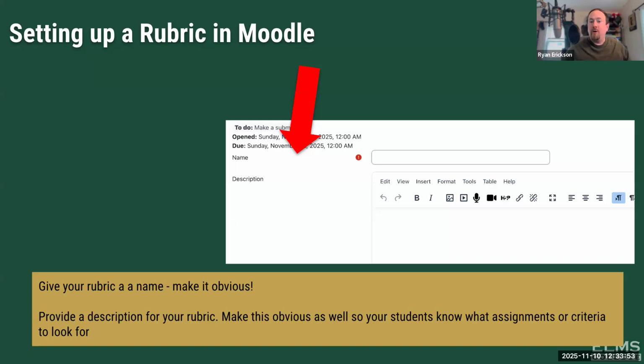Under the description, you're also going to want to be very specific, right? Is this for graduate level? Is this for undergraduate level? Do you have different weights? That's really just information for yourself. Students largely aren't going to see this information. This is all behind the scenes stuff for you and for other faculty in case they're going to be using these rubrics down the line.